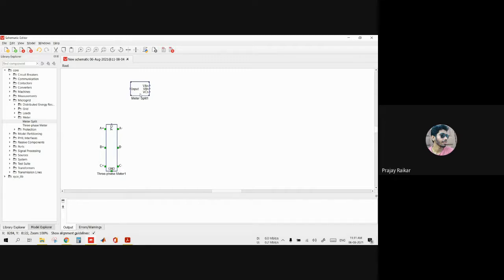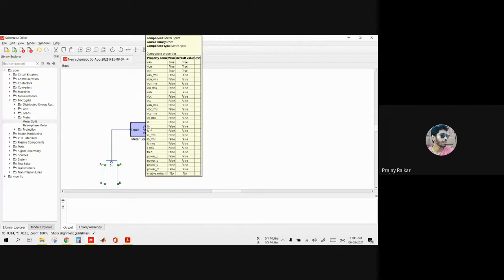Next I have to connect this output with the meter split. All the measurements in the three-phase meter will be collected by this meter split, and then we'll use it to display on SCADA.